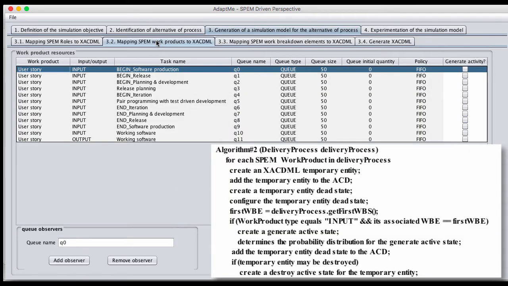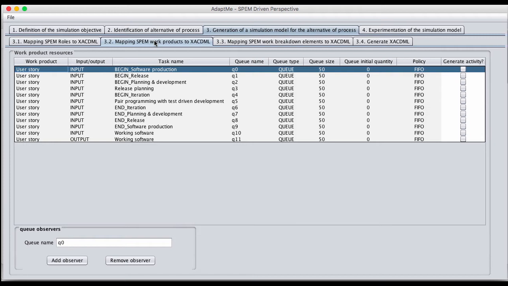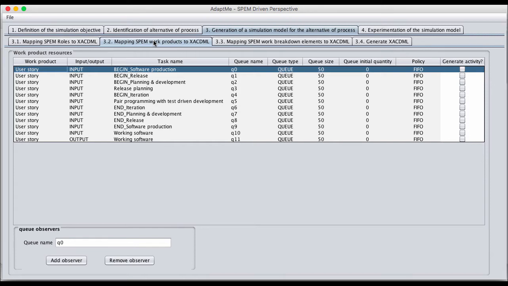The second mapping algorithm described in the paper maps the SPAN work products to ExACDML temporary entities, dead states, generate active states, and destroy active states. We follow the convention over configuration principle in order to mitigate the intervention of the simulation analyst during mapping. As can be seen, default values are used. In that sense, the time a simulation analyst spends during mapping of SPAN work products to ExACDML elements is reduced.